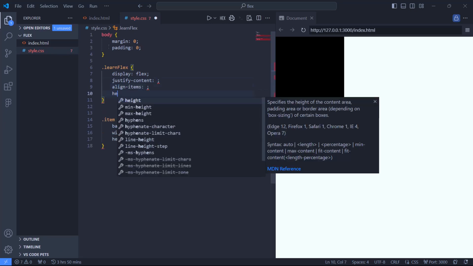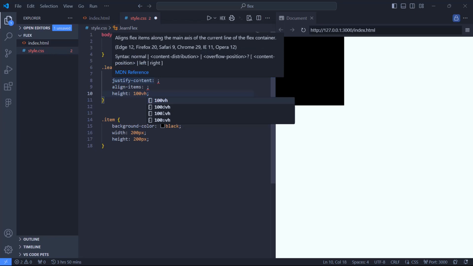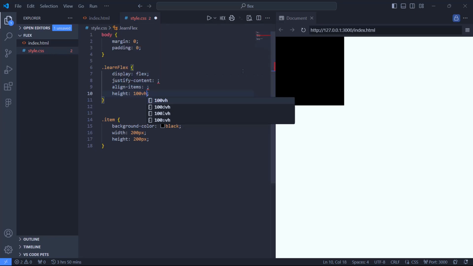So let me give it a height of 100vh. Now, justify content and align items allow us to position the web element relative to the height and width of the container. Here is the container, len flex. It is the flex container since we are giving it a display of flex. By default it is starting from here, you can see. So let me push this up.